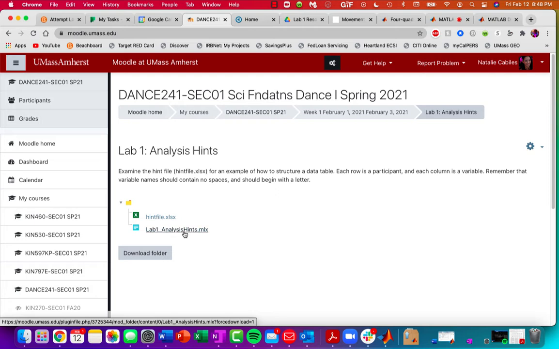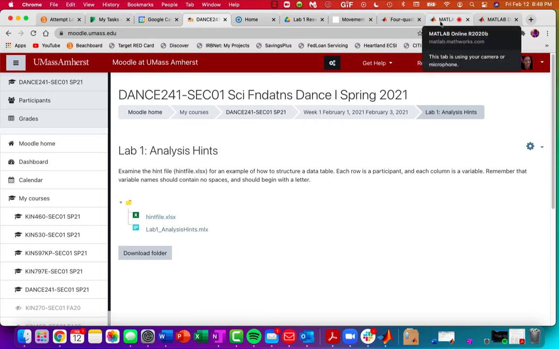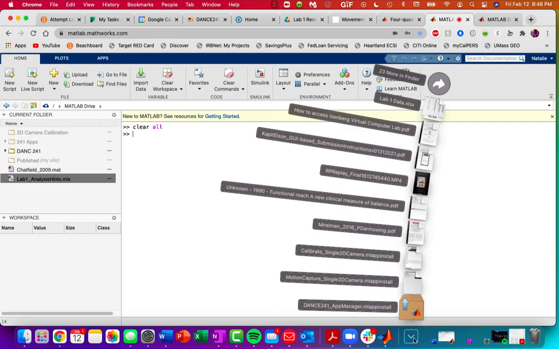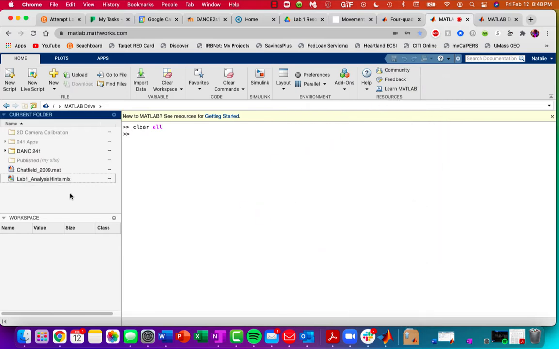This is the Lab 1 analysis hints live script that was in the drive. Okay, so you'll click on this. It should go to your downloads folder unless you direct it otherwise. And once you have that, you can go into your downloads folder, wherever it's located, and drag it from your downloads folder into the pathway that is open in MATLAB.